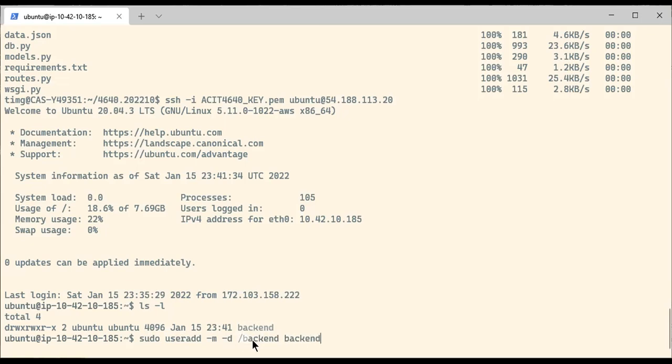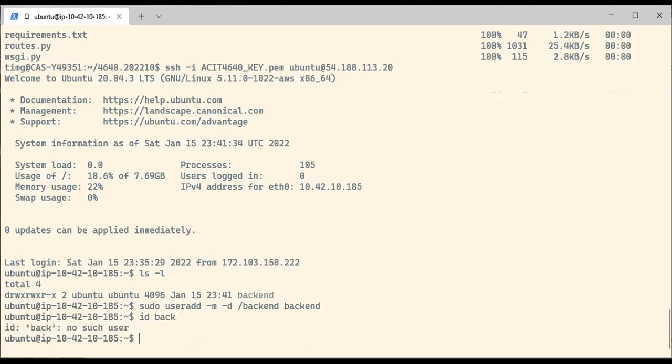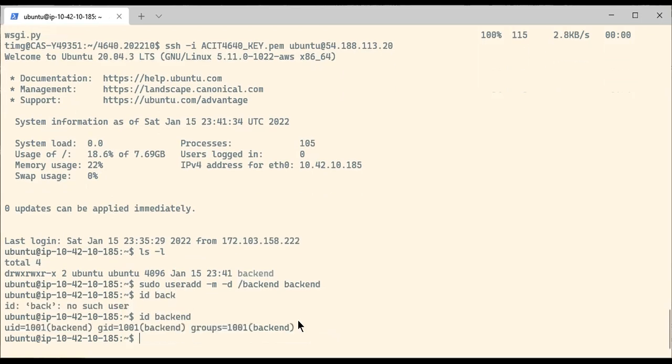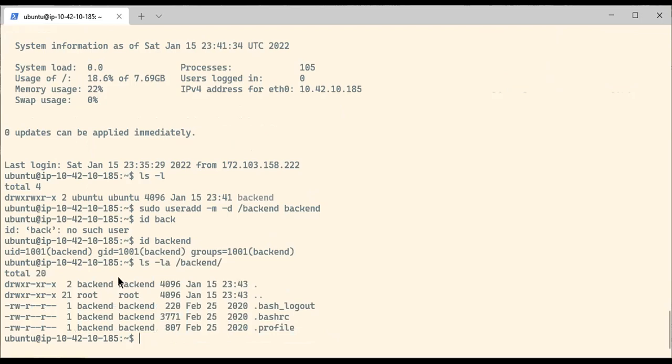So this is the path to the home folder. It starts with a /, and this is the username of the backend user. So now this user, oops, my bad. Now this user has been created and is available in my system. And if I look at /backend, you can see that it all belongs to the backend user. So now, because I'm the Ubuntu user, I cannot write into that /backend directory. So I'm going to use sudo here to copy all the files.